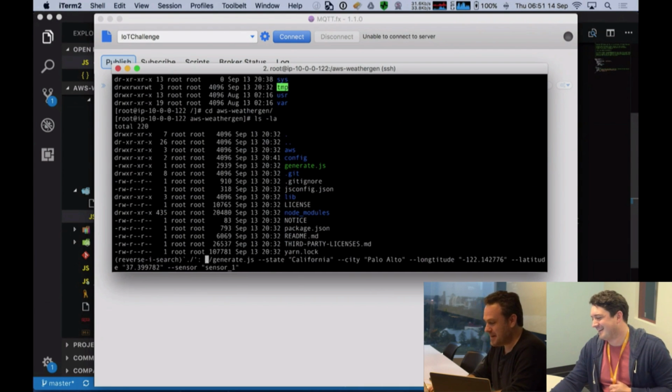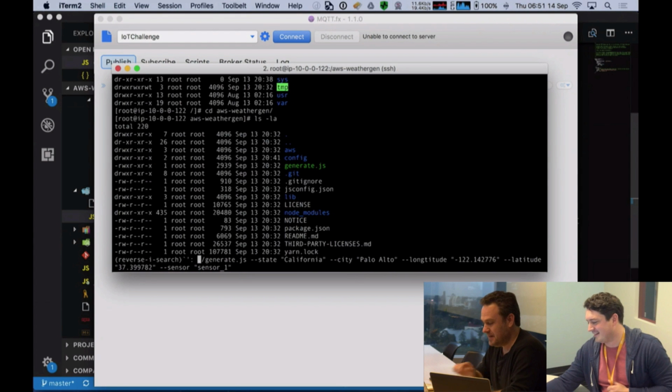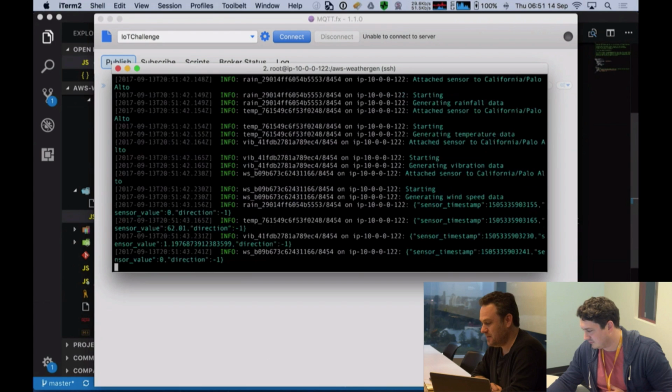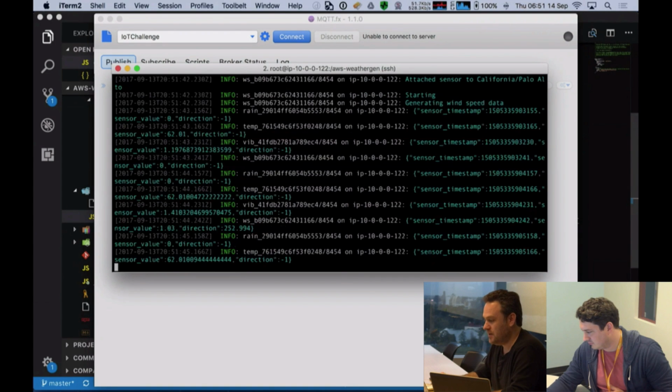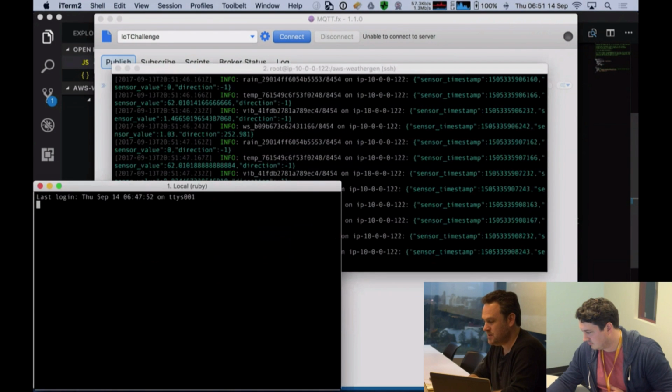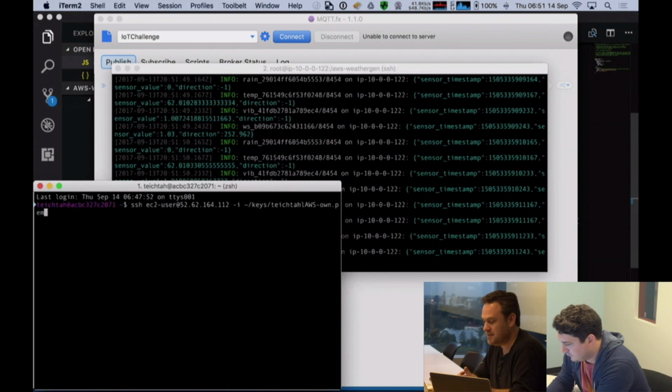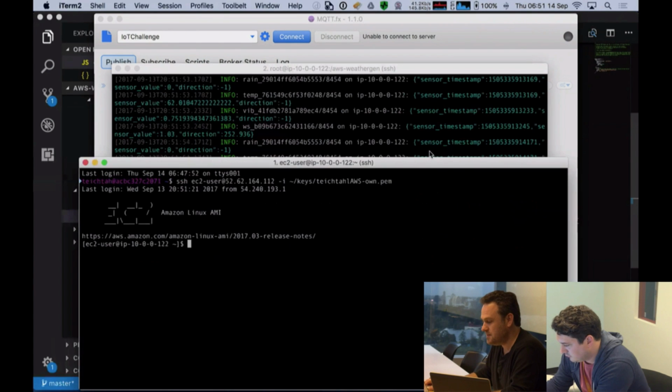I'm going to go back and run my generate command, and that's going to get that data flowing again, and off we go. I'm going to open up another window to the same EC2 instance. And remember, what I'm doing here, you can do exactly the same on your local machine, but we do encourage you to use an EC2 instance.